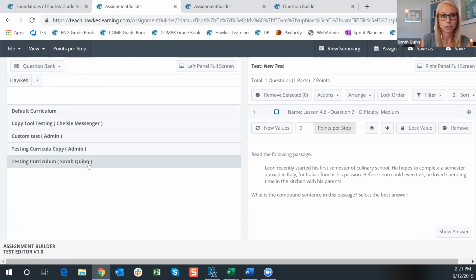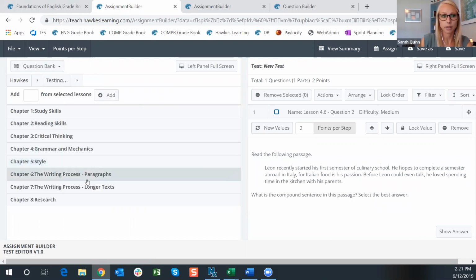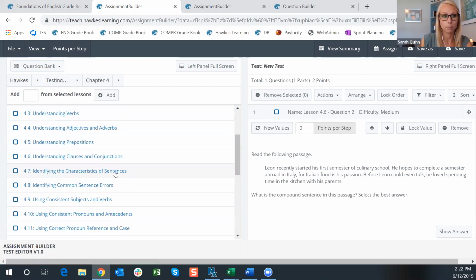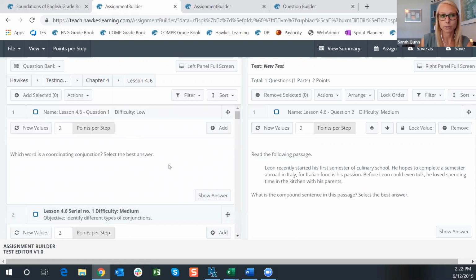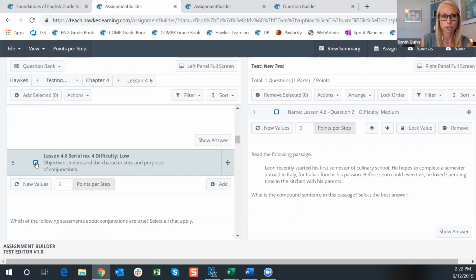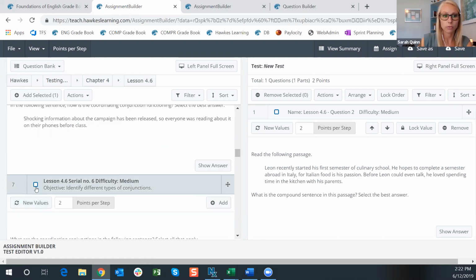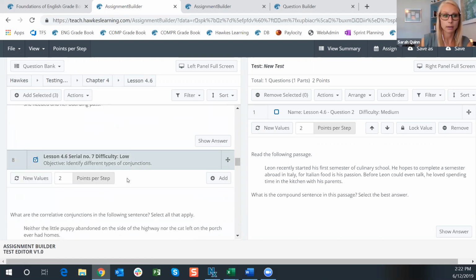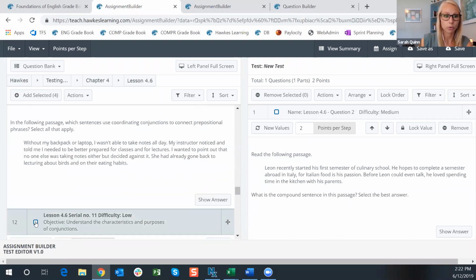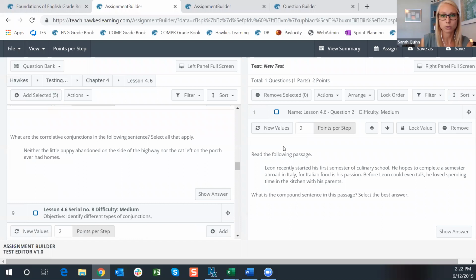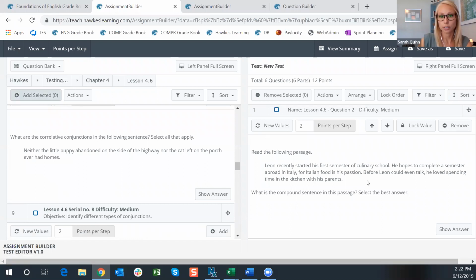Let's say I want to build an entire web test that is all focused on lesson 4.6, clauses and conjunctions. I can click on this lesson, and this is going to be the same panel that we saw before with all of the available questions. So again, you can go through these, decide which ones you like. If you want to do all multiple choice, if you want to do all one objective or difficulty level, you can click the ones you want, and then you're going to click add selected, and you should see 6 populate.